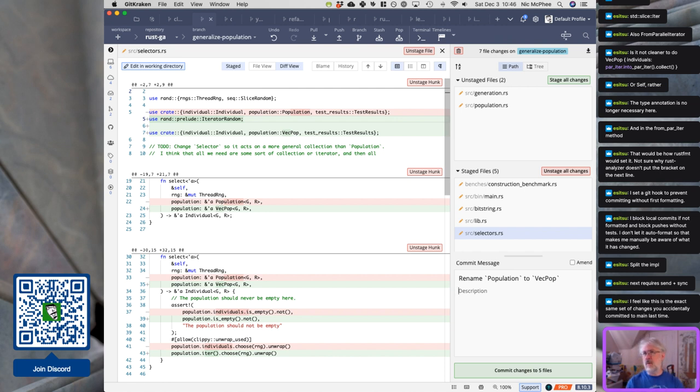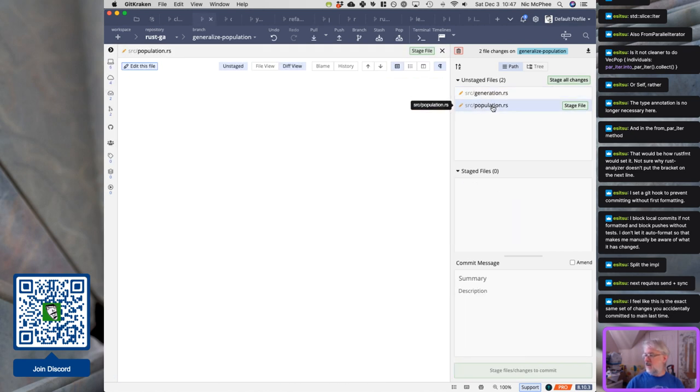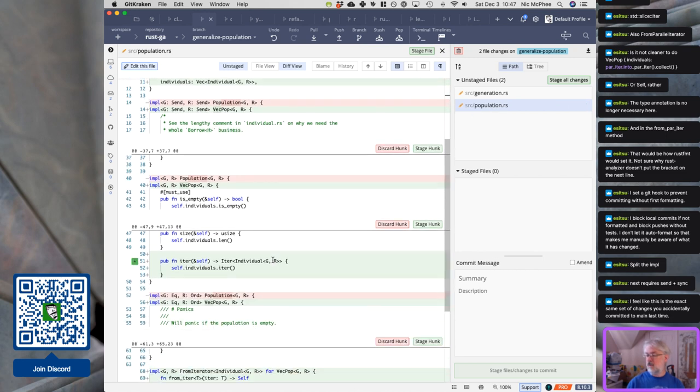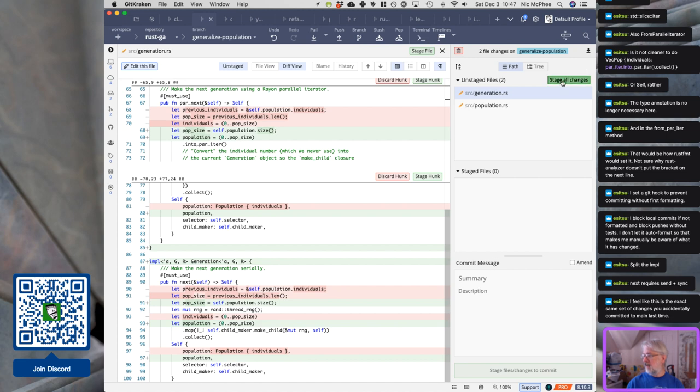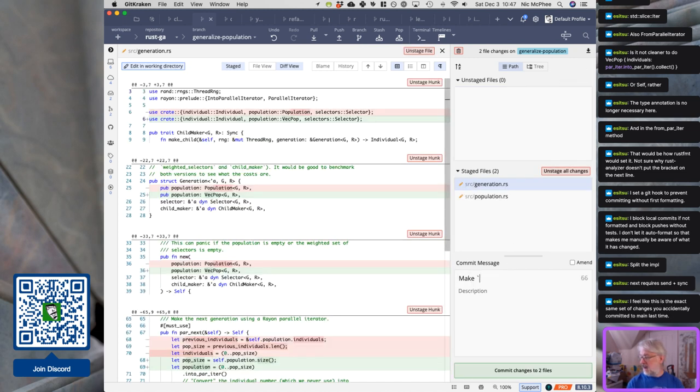We could have probably skipped this part and just gone to the trait part, but I wanted to think this through again. And now we'll do the trait part, and I want to add some tests here in a second, which we did not do last time. So this renames, which frees up the name population for use as a trait name in a bit. And then this is all about making the individuals private. Make population individuals private.